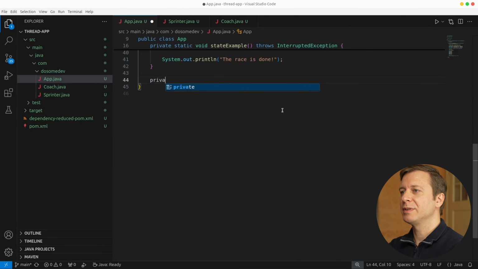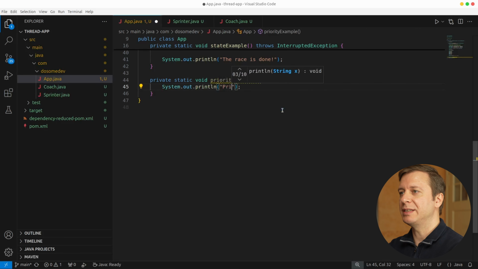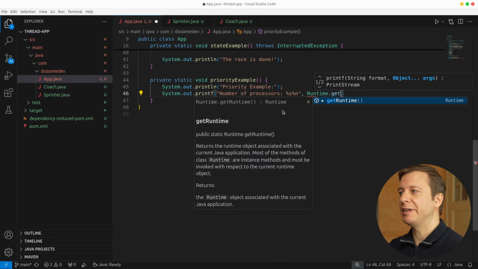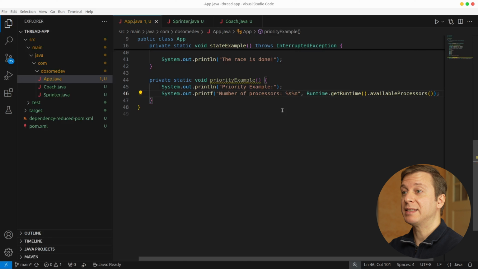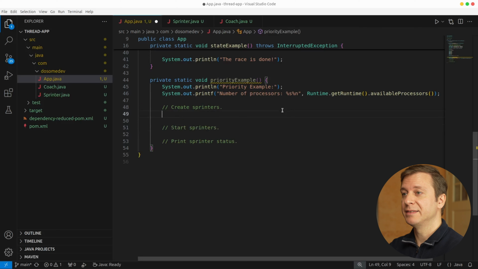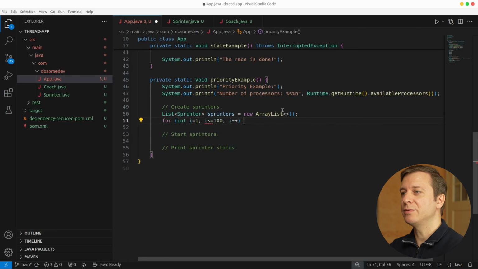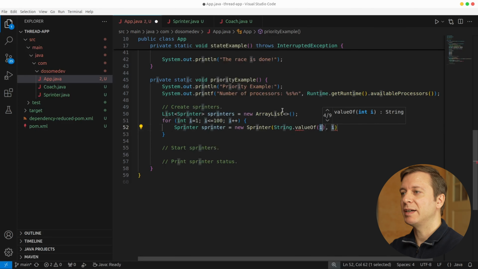So for this example, we create a new method priorityExample and also print the same priorityExample. And we also make use of printf to print the number of processors using Runtime.getRuntime().availableProcessors(). Now we have 3 steps. Create sprinters, start sprinters, and print sprinter status. For creating the sprinters, we create a list of sprinters, making use of ArrayList. After that, in a for loop from 1 to 100, we create a new sprinter, providing the loop iteration as a name, and as a step time we use 0, so that the sprinter calculates pi.